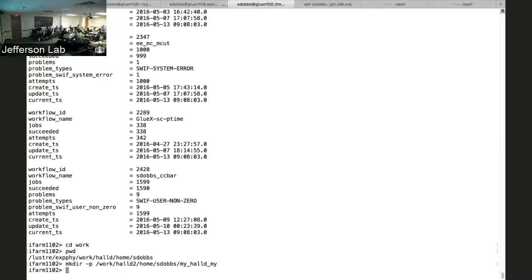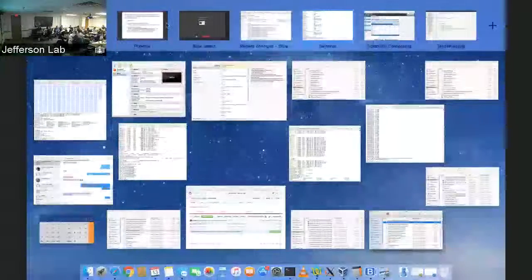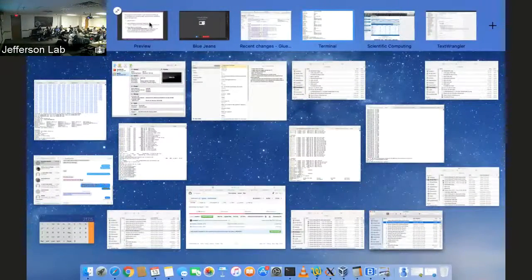The minus p creates all of the directories in that chain, right? Makes the directory perfectly. So you can do this, set it to your directory.